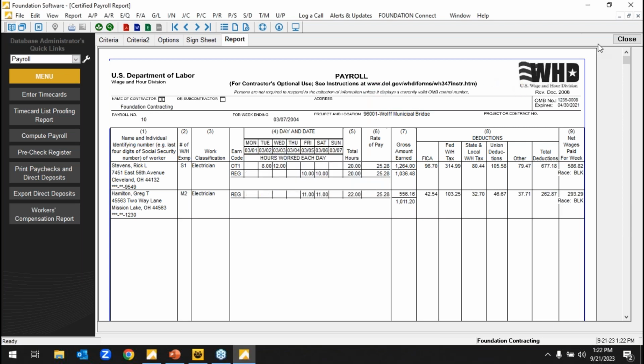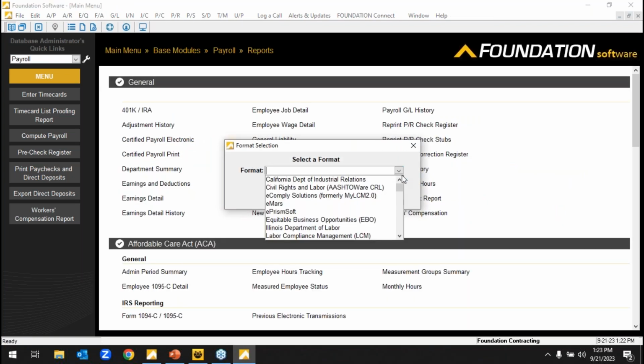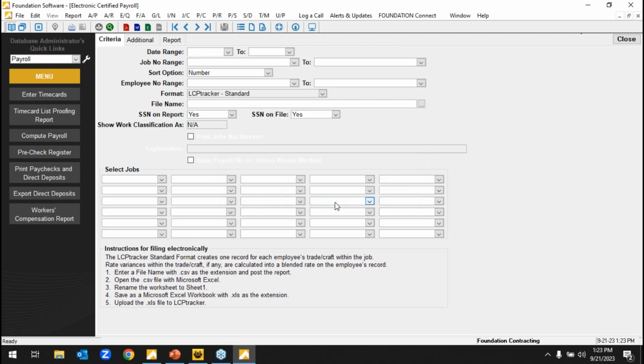We also do the web-based uploads for certified payroll as well. So under the certified payroll, I was at print. There is electronic. There's California DIR, there's AASHTO, EMARS, LCP Tracker is probably the most common or original one for the web-based stuff. So again, we create those files. You'd have to upload those, but they're of course ready to roll.